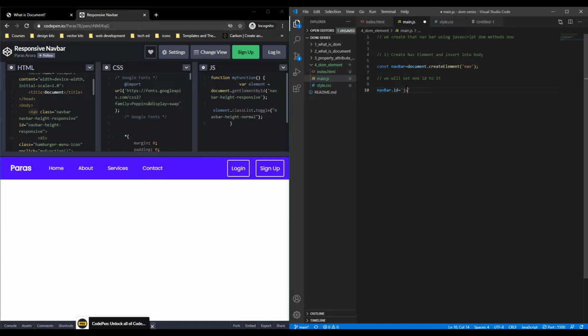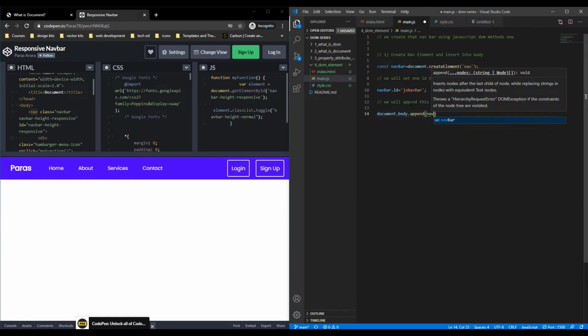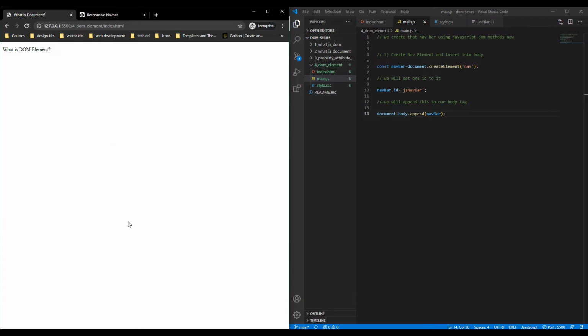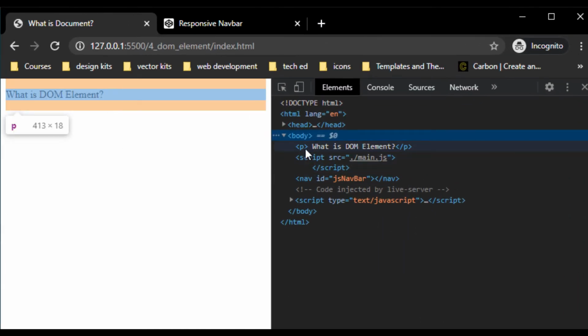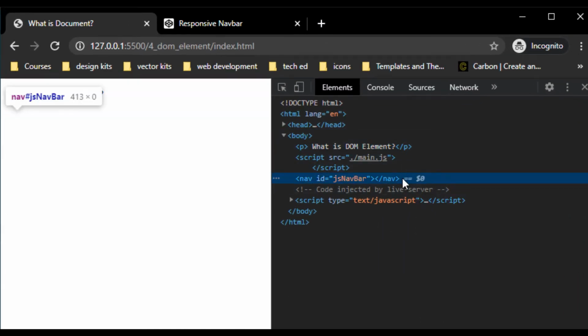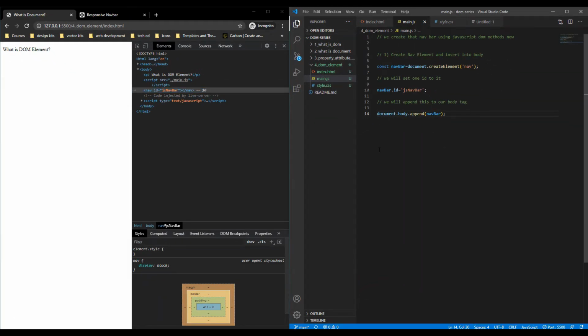At first, I will be creating one Navbar element using createElement method, and I will be putting it into the body tag. So document.body is easier way to access body tag, and we are appending our navbar to it. It will directly append our navbar at the end.